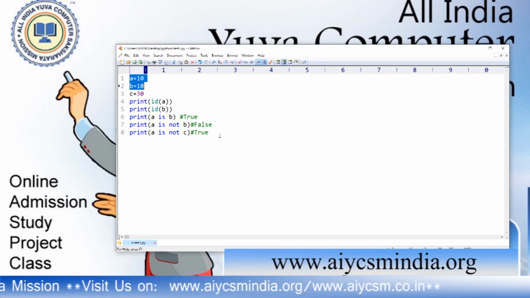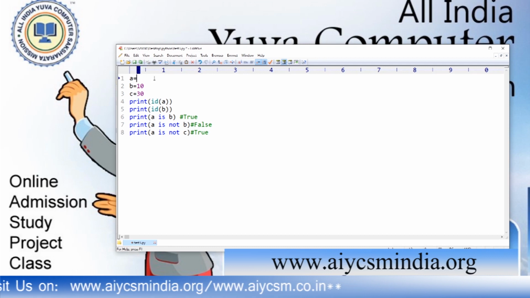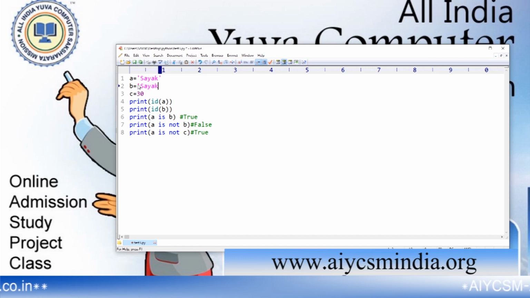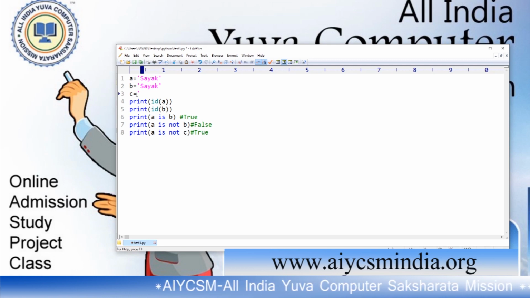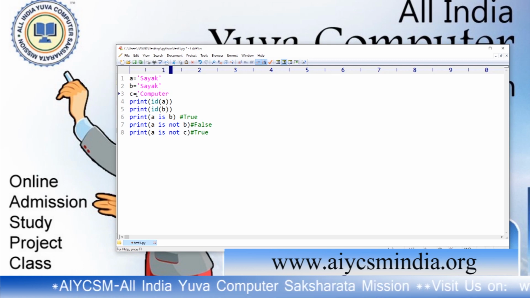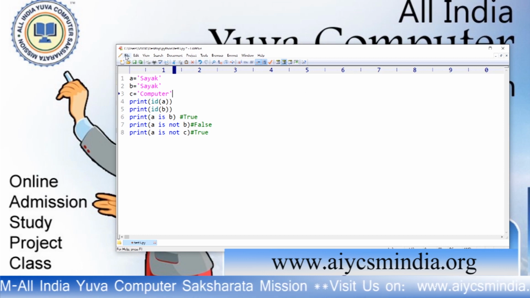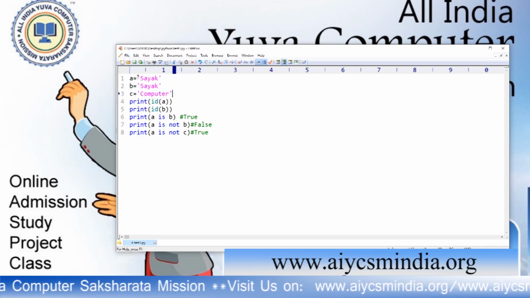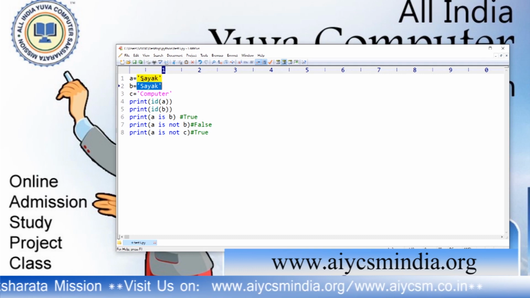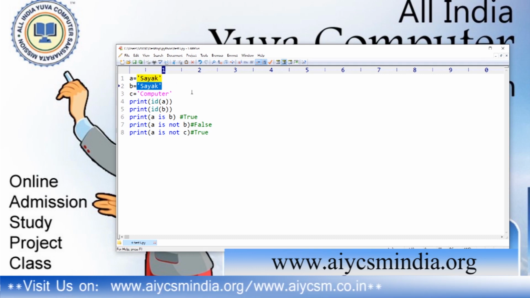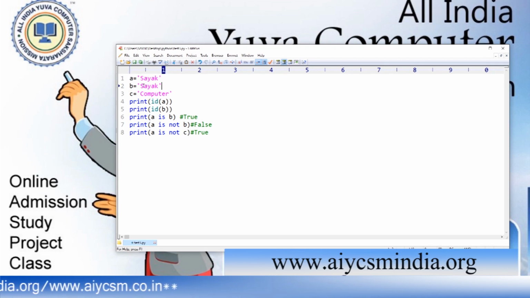We can use this example with the help of the string "Shayok", and it is also "Shayok", and this is "computer". Okay. Now you will find the same address, because the values are equal, so they are sharing the address between these two variables A and B. This is one of the facilities of Python.